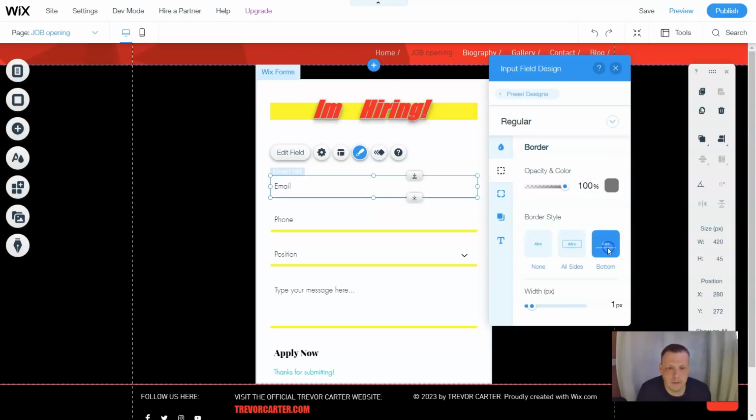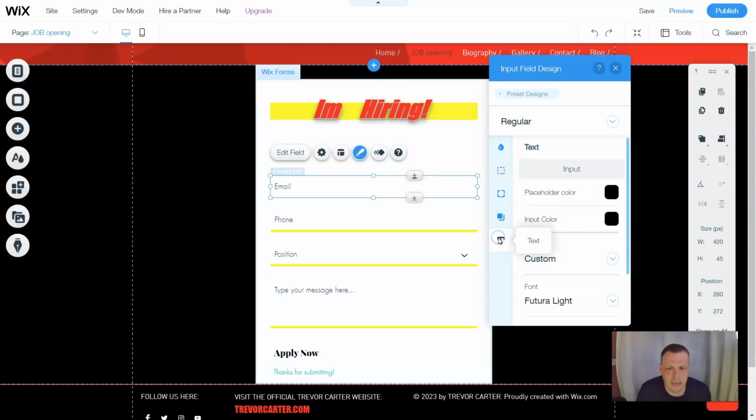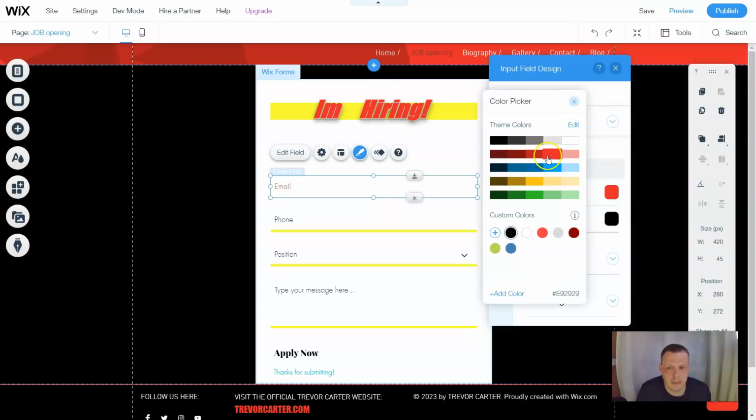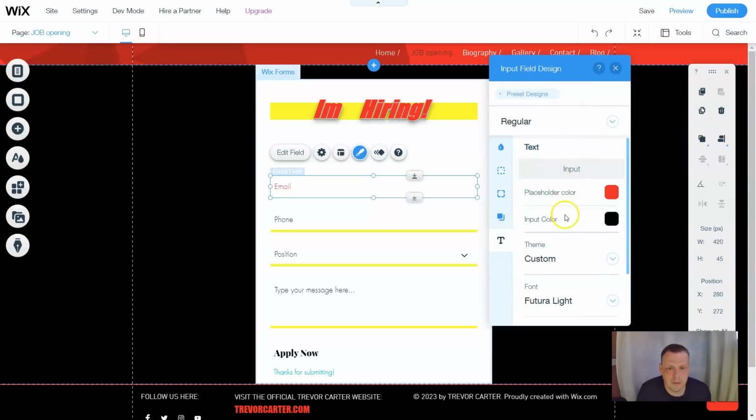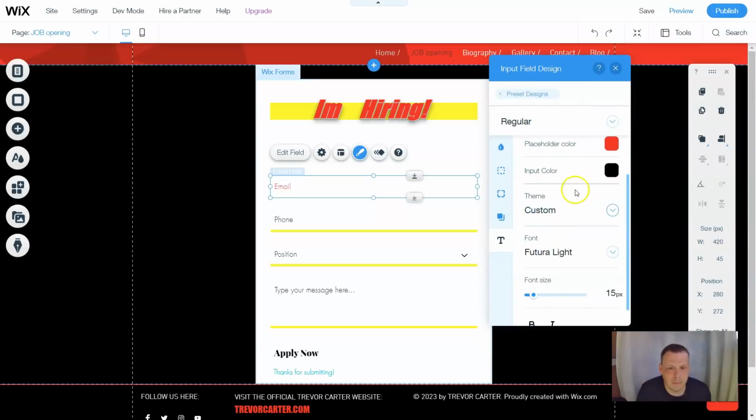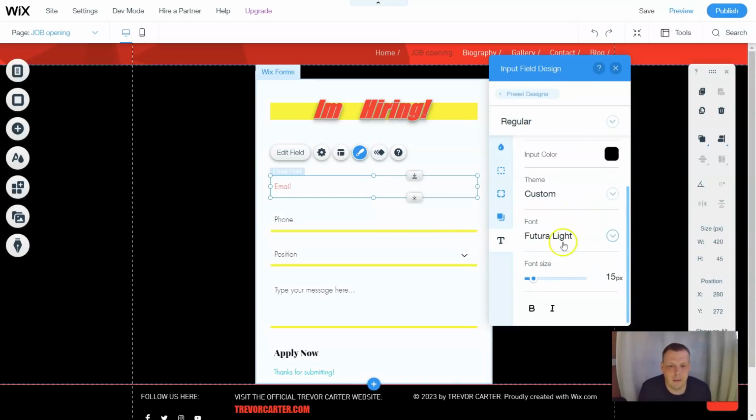Now, let's see, which one looks better? That one's pretty cool. All right, now the text. Now, that text, the placeholder color, we can make red. Right, pretty cool with red too. The input color, we can make it black or red too. So however you're entering this, you can change it. Alright, now the font size, we can make this bigger too, as you see here. And we can make it bold and italics as well.